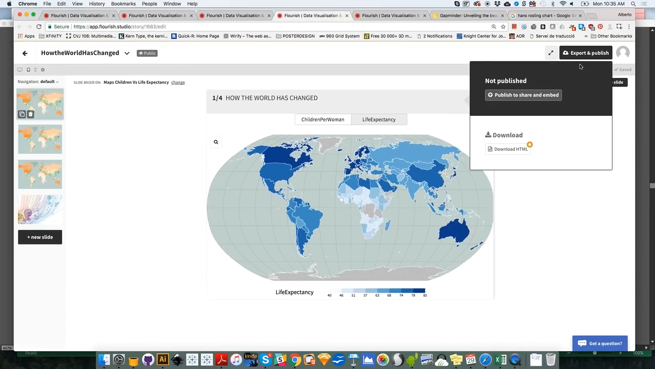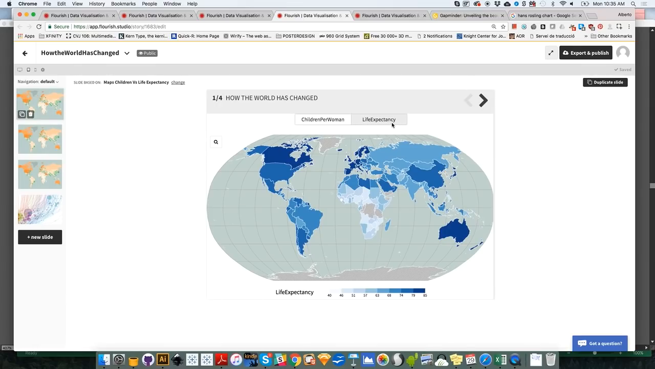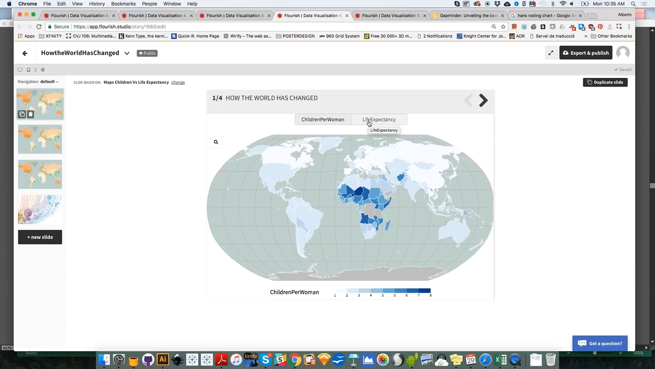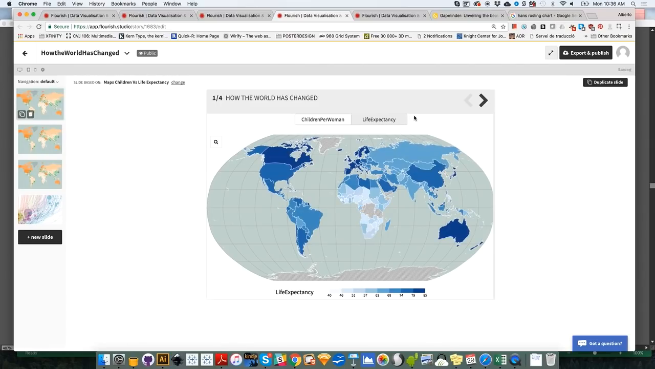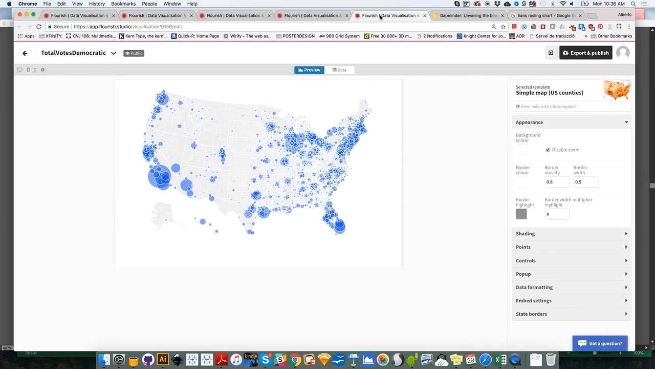The next one is just another example. It's a map of the world showing you children per woman and their life expectancy. You can click on any of the others and you will switch the colors. As you can see, this is number of children per woman. African countries have a much larger number of children per woman, and then life expectancy. As you can see, those same countries have lower life expectancies than other countries in the world. And you can also create maps like these. This is a bubble map of Democratic vote in the 2016 elections, which again is completely interactive.